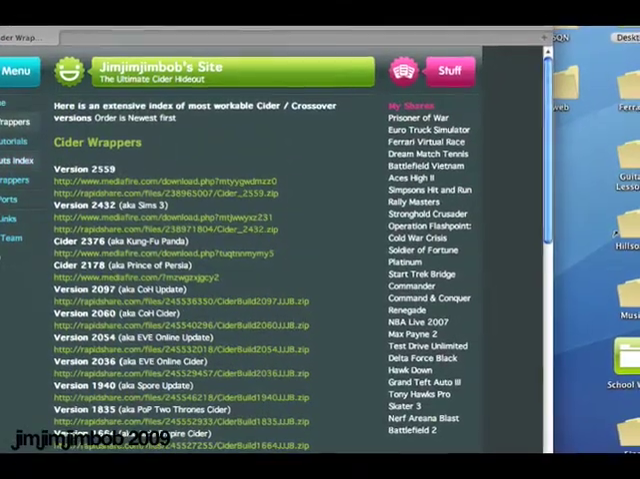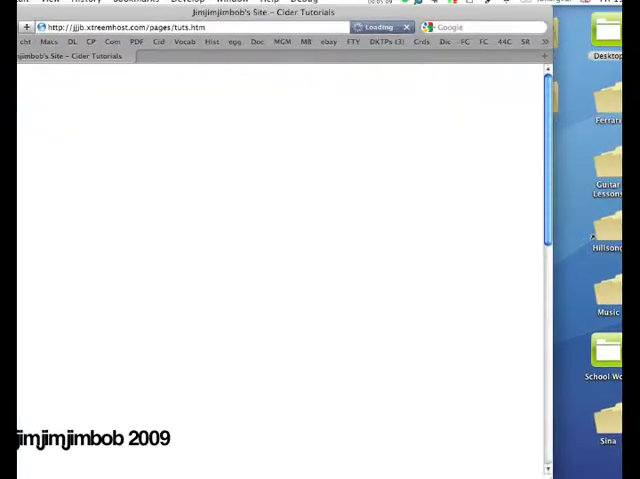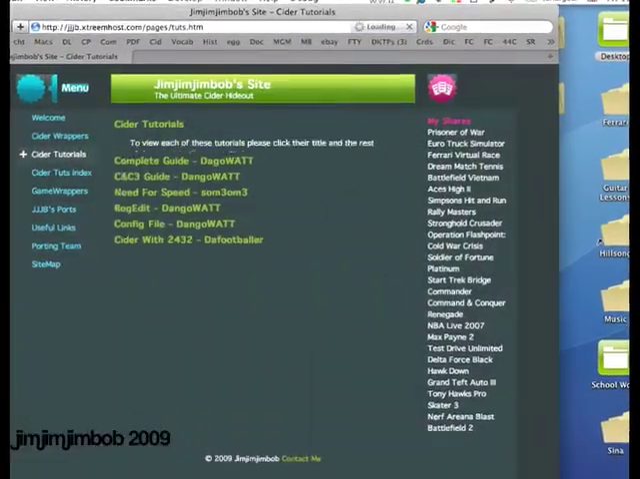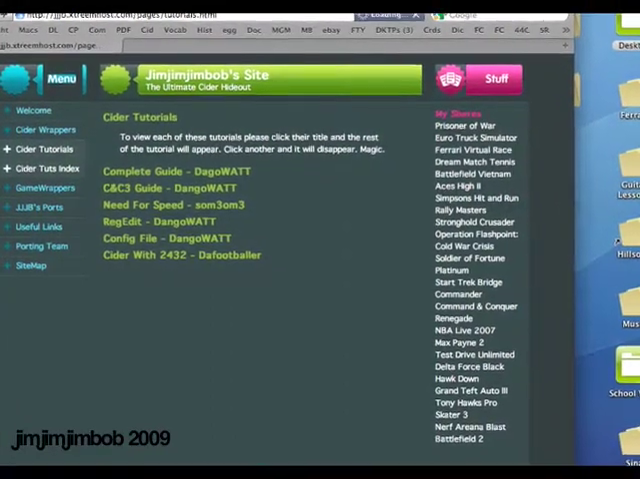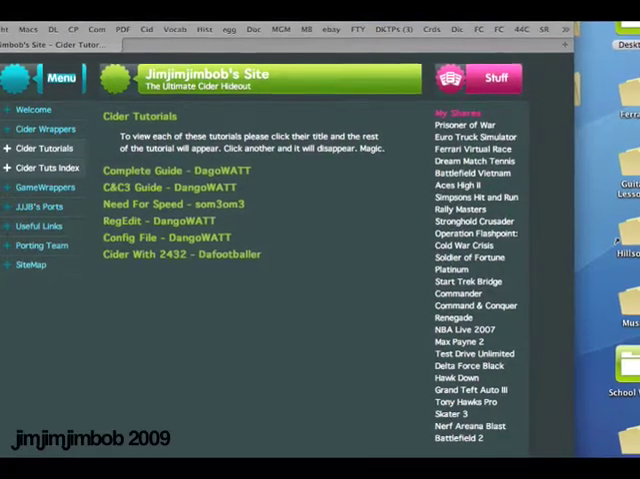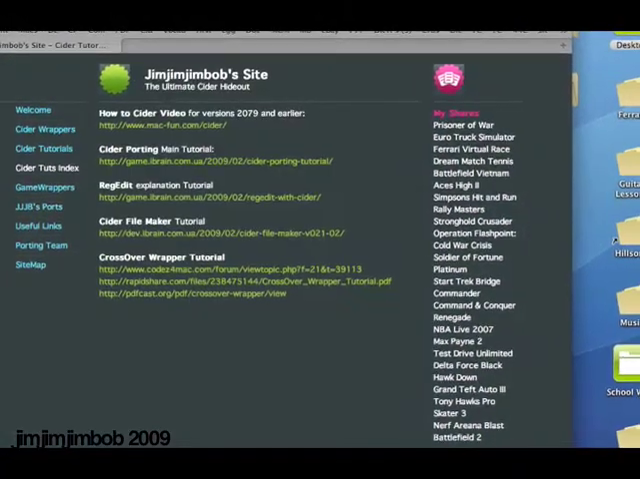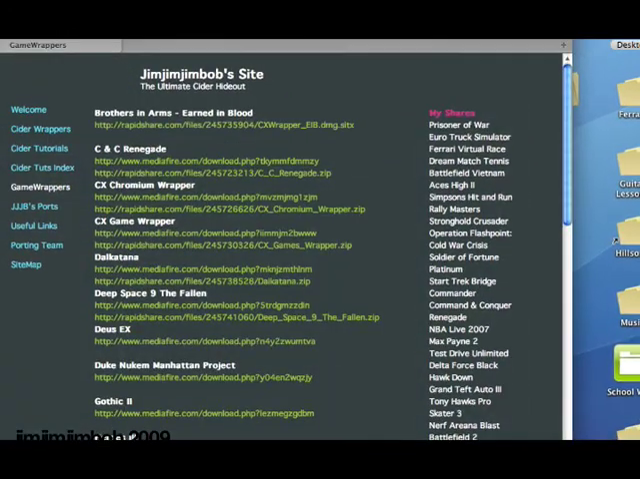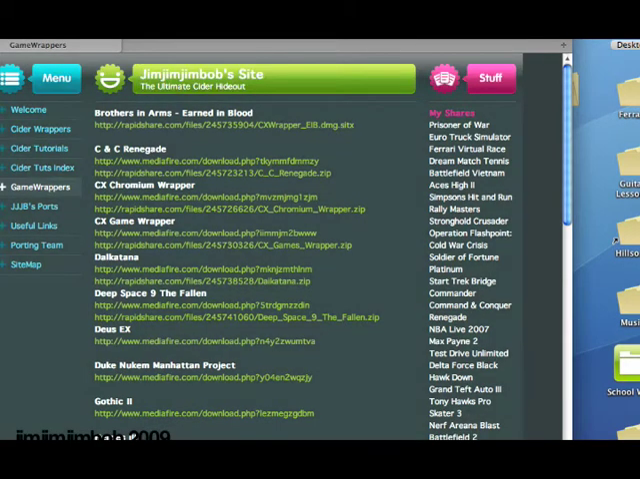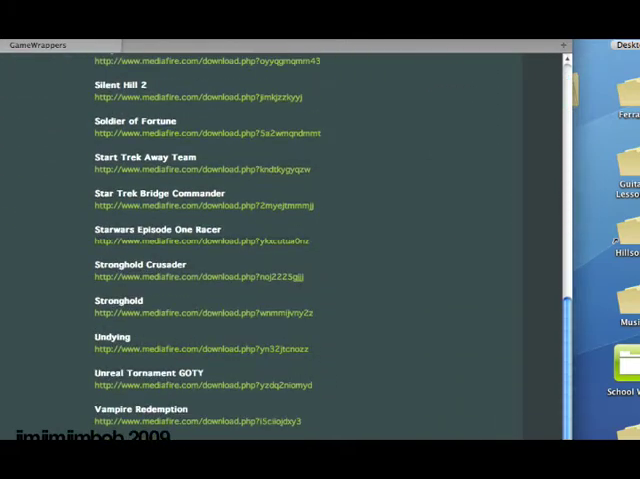Cider tutorials, I've actually got some of the tutorials embedded onto my website if you want to read them from there. Really useful, worth a read. Cider tutorial index, this is links to other people's websites where I've just found a good tutorial. Game wrappers, this list I'm building at the minute and it's got a heck of a lot of game wrappers on it, as you'd expect. These are not full games, these are just the wrappers of the games. If you've got the full games, download the wrapper, put it in, and Bob's your uncle.